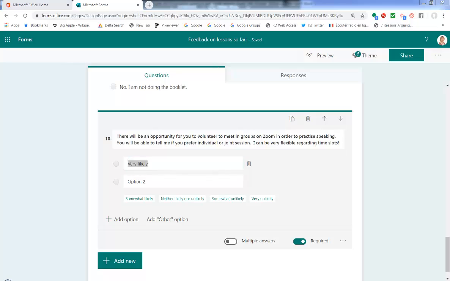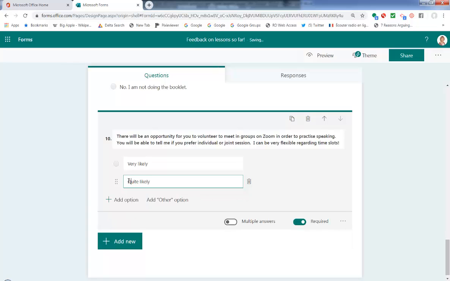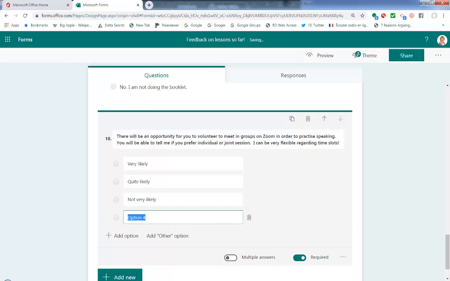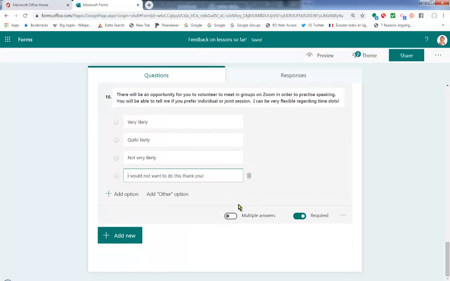Very likely. Option 2 could be that you're quite likely to do it. Another option, you are not very likely, so that's saying, maybe I could persuade them to do it. You never know. And then let's be absolutely open about it. If someone wants to say, actually, I really don't want to do that, but nice, give them an opportunity to say thank you.